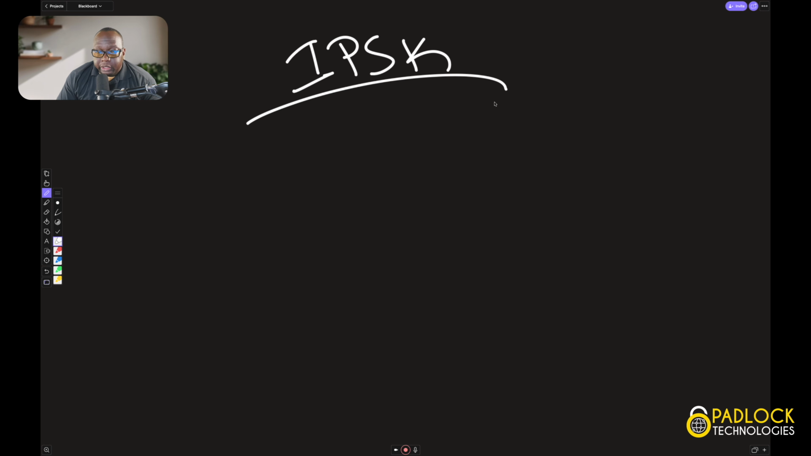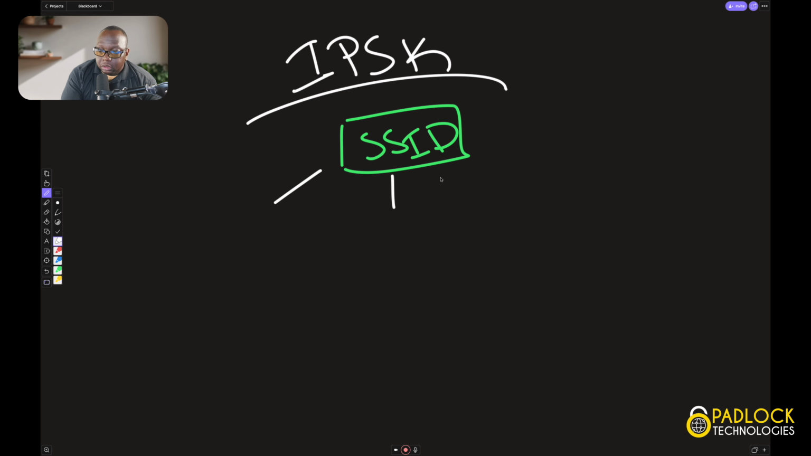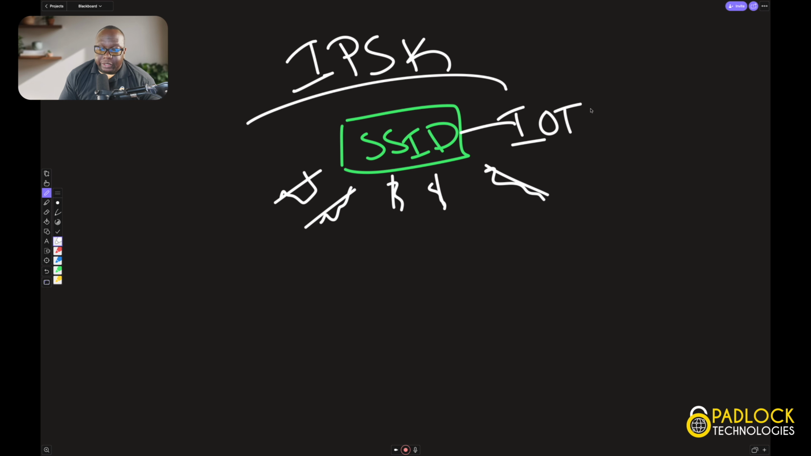Well, Cisco has this thing, and this is an ISE question, called Identity PSK. So let's talk about it. For short, it's called IPSK. So what is Identity PSK? Identity PSK will allow you to have one SSID broadcast out. Let me put squiggles in here so it looks like signals. Now, this is going to be the IoT PSK, for IoT devices.